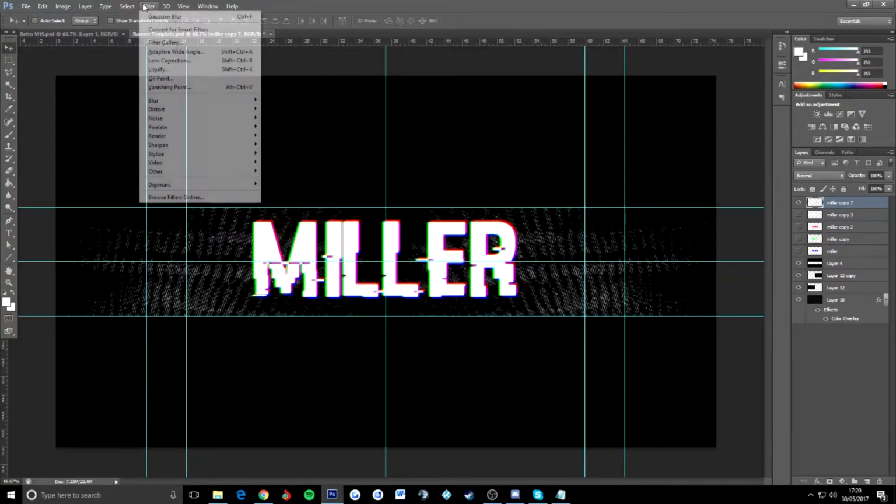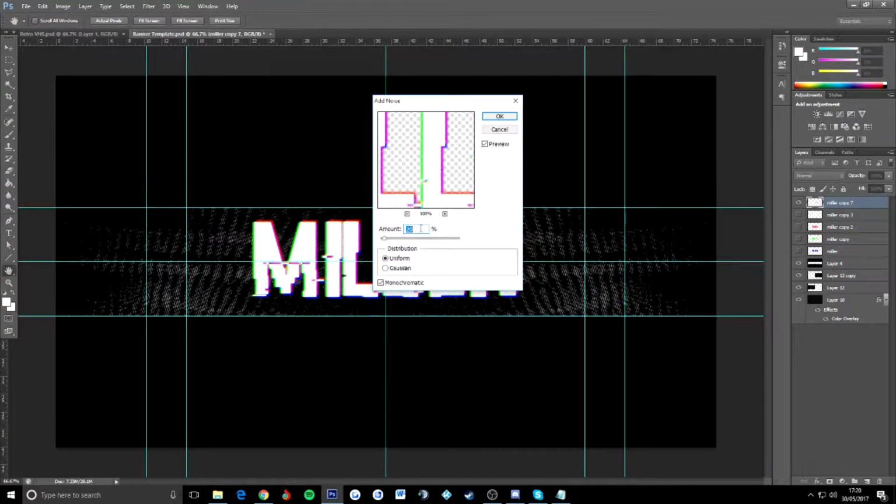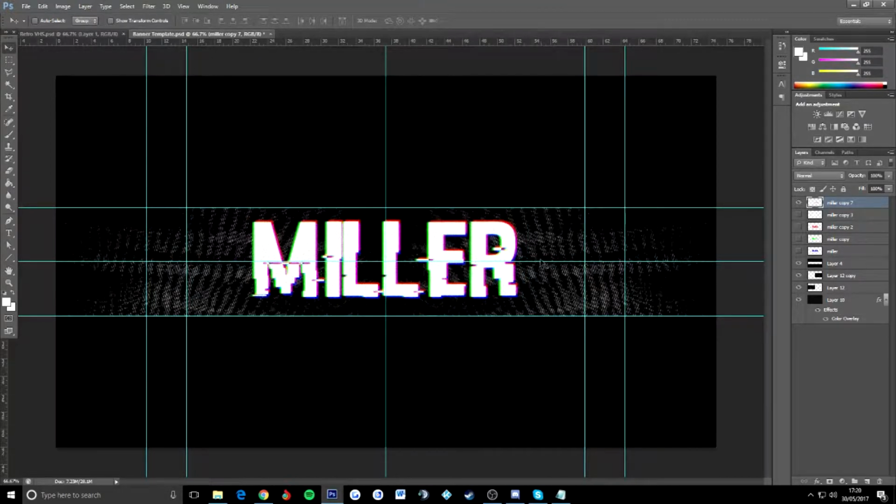Actually, I just remembered one thing you need to do. Before you go to do all that, you want to go to filter, then noise, and add noise, and have it at 20%. As you can see in the preview here, it adds a granule effect, and this just makes it look a bit more like a glitch, if you know what I mean. And that should be fine.